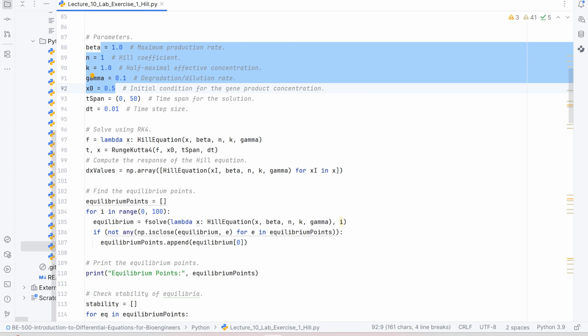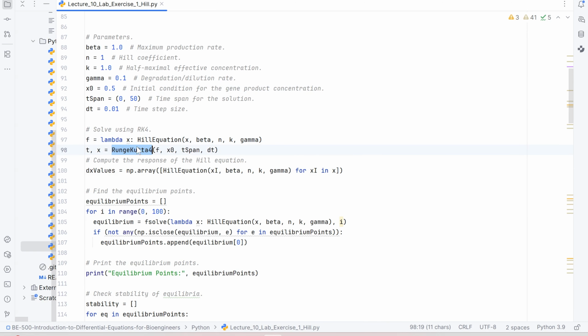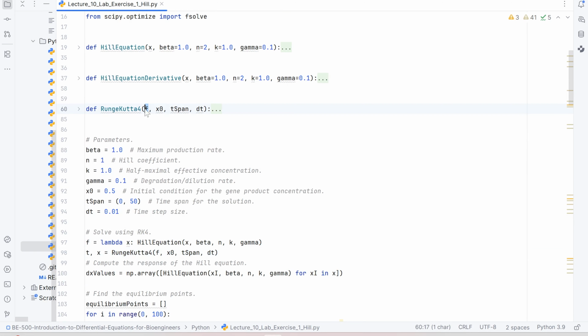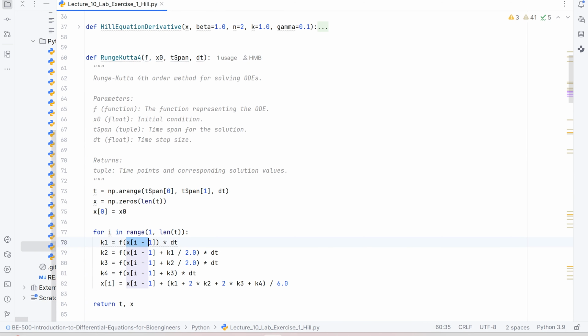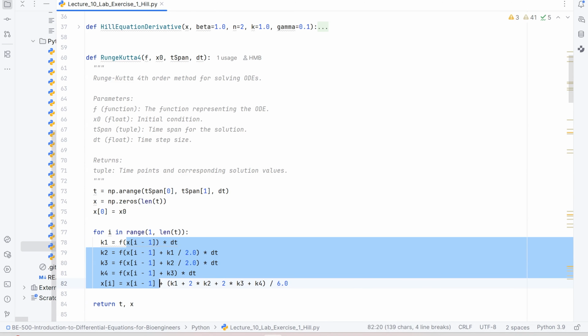Now we can use that function in the Runge-Kutta 4 because the RK4 requires a function here, which will later accept the x values here, here, here, here, and here.